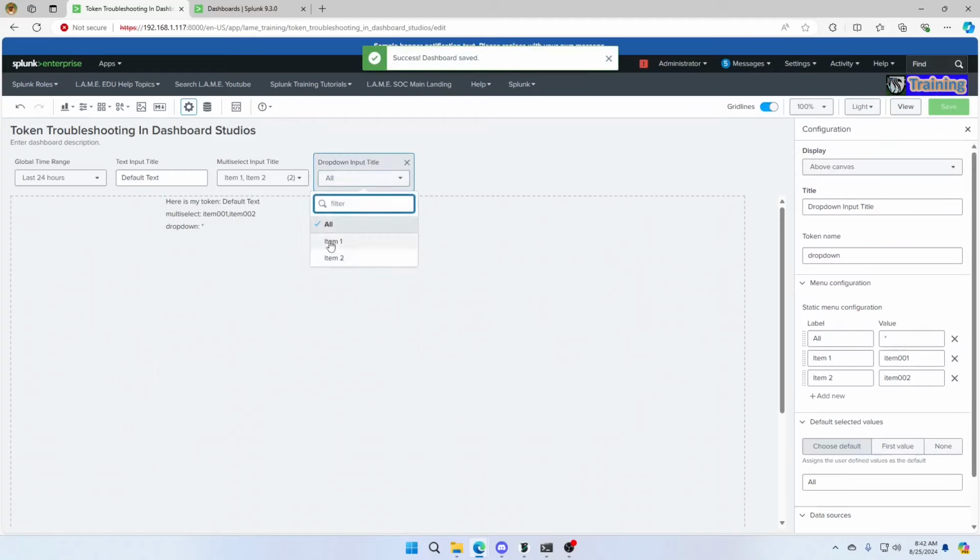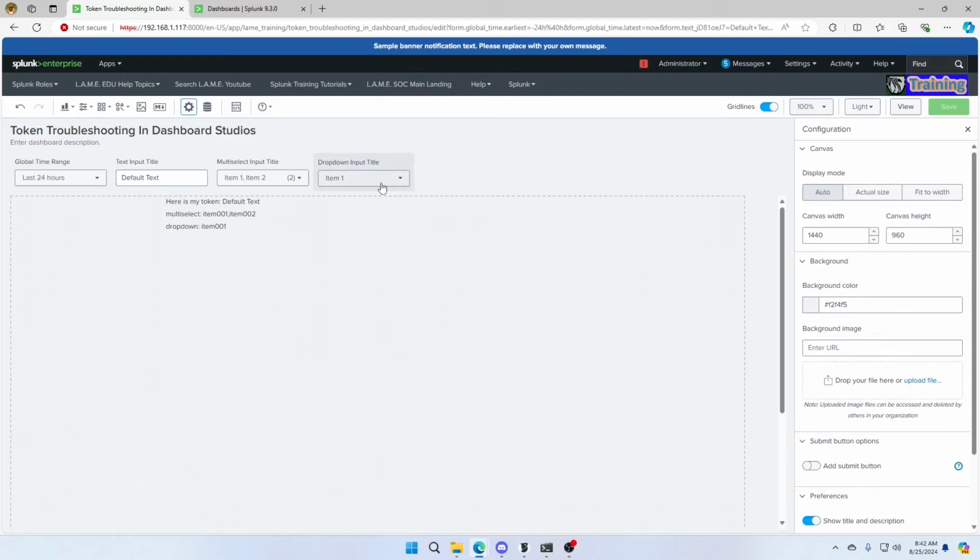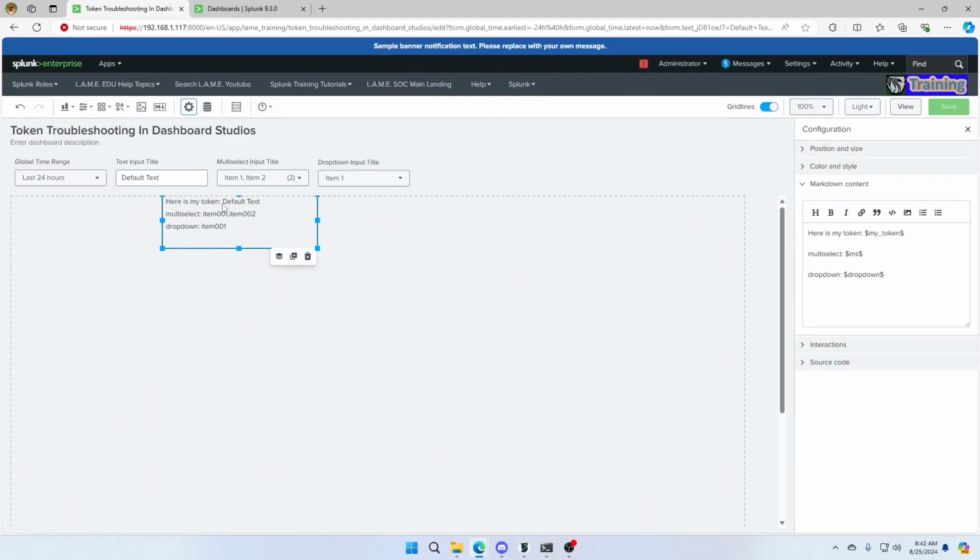And now if I go like that, everything's working. So now, at any point, I just put this in a place that doesn't get in the way of me building my tables, and I can now use this to troubleshoot to make sure that my tokens are coming across the way I want them to. This should make your troubleshooting in Dashboard Studio much, much easier.